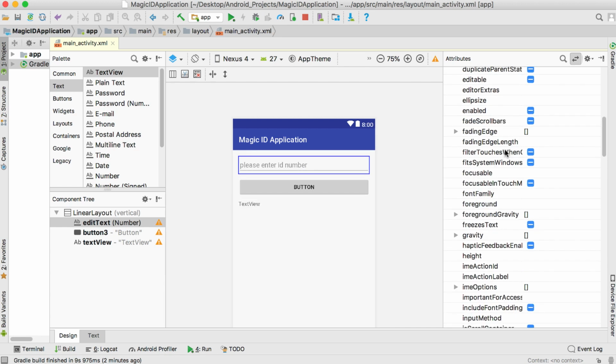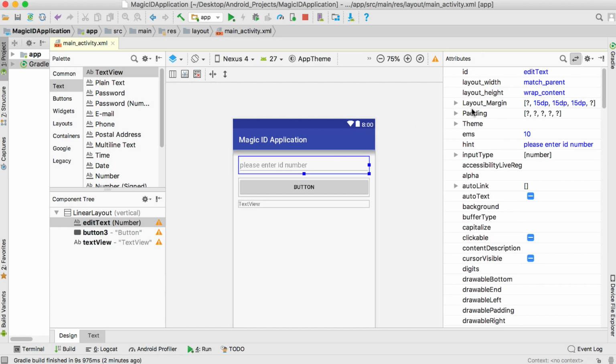So just to illustrate this quickly, you see the width for this component is set to match the parent, which means it's the same width as your linear layout, which is basically the whole screen's width. So now we can change that width to wrap content. You don't have to do that now. I'm just trying to explain something.